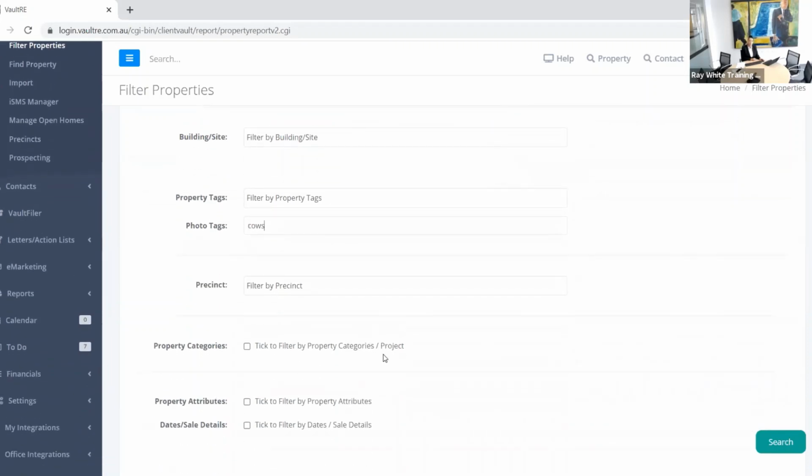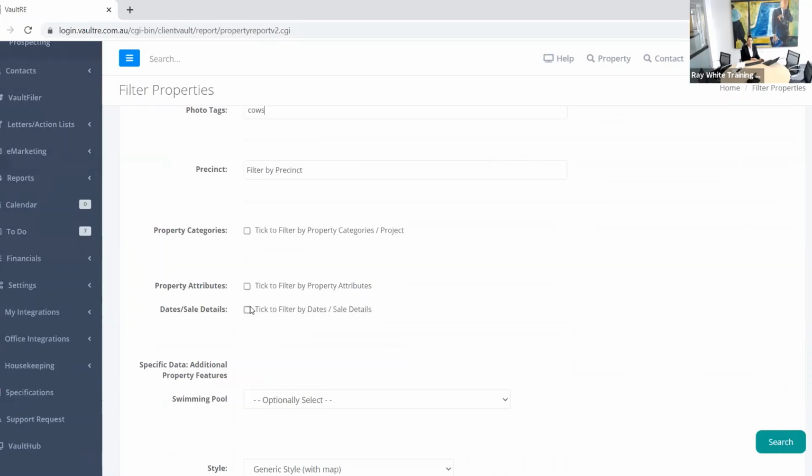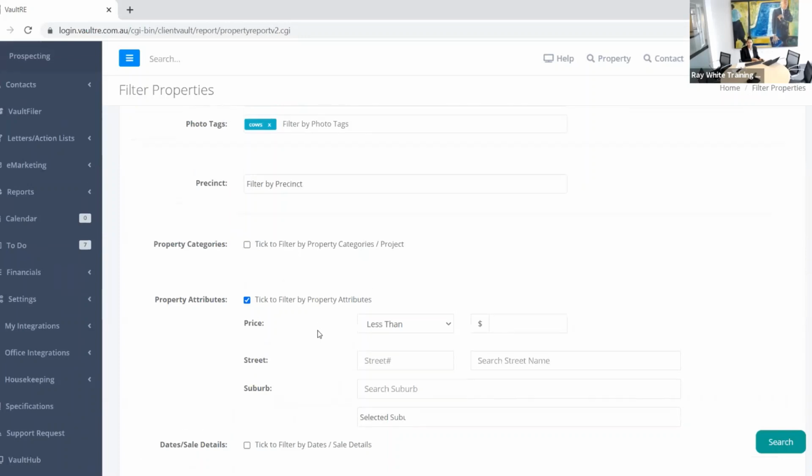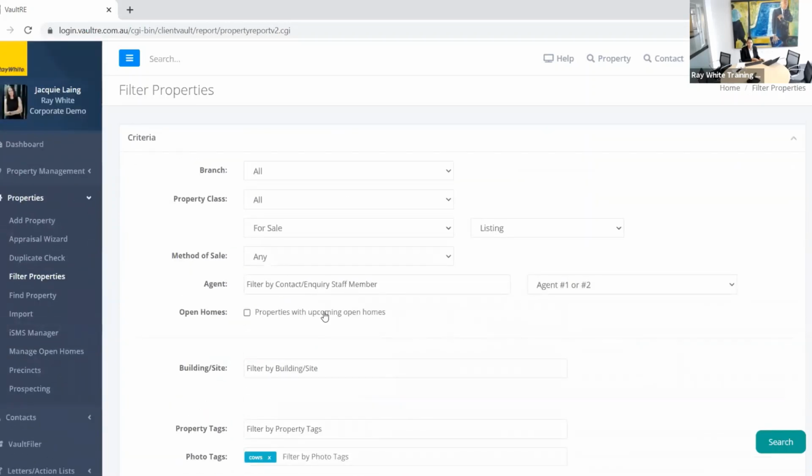You've got your precincts, your property categories, if you've got those in play in your office database. And then we've got property attributes in here, in case you were wondering how do I find all of the properties in a particular price range, etc. This is where that will live. Let me just check to see what I had here. Let me just change this to residential.